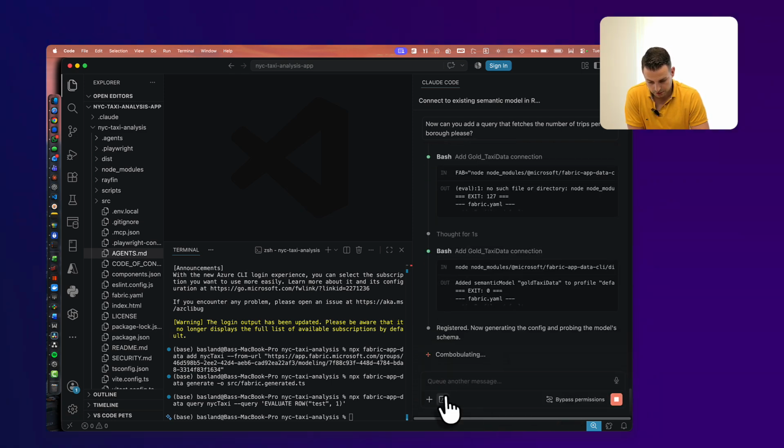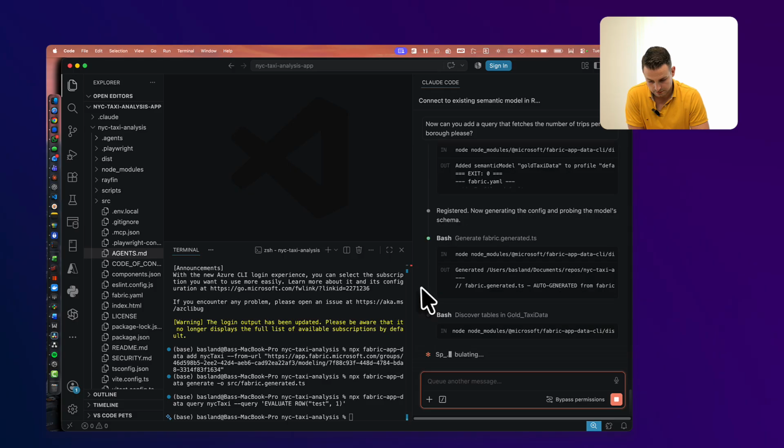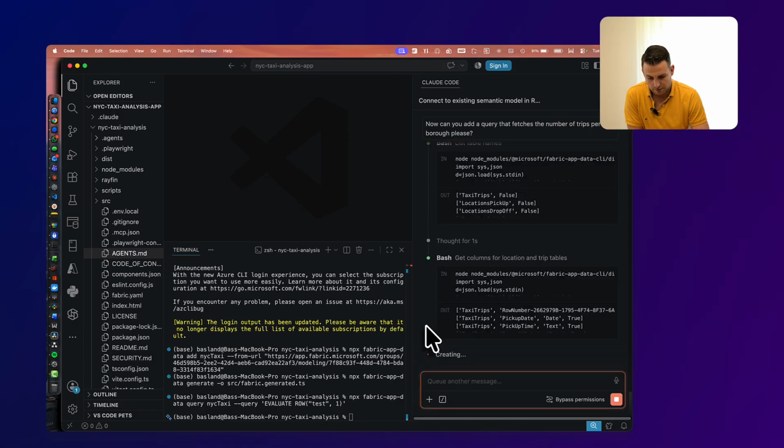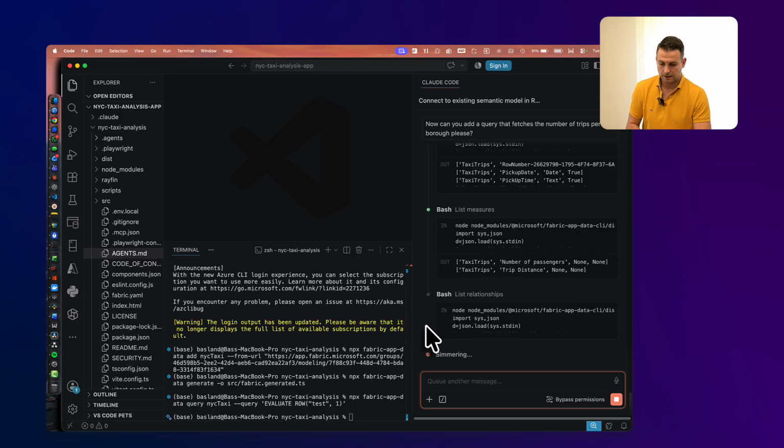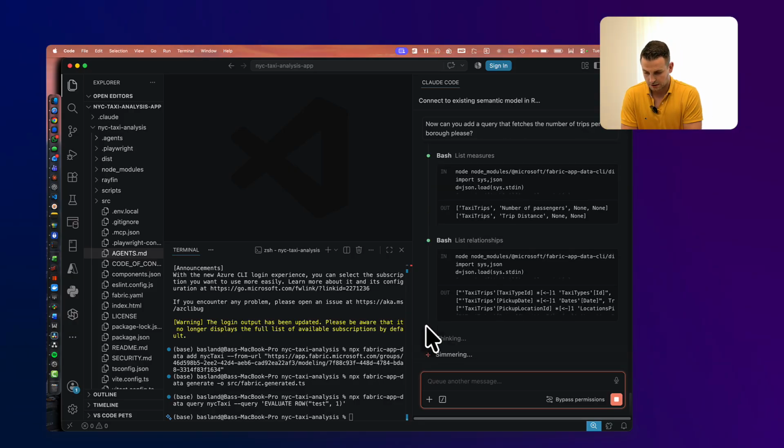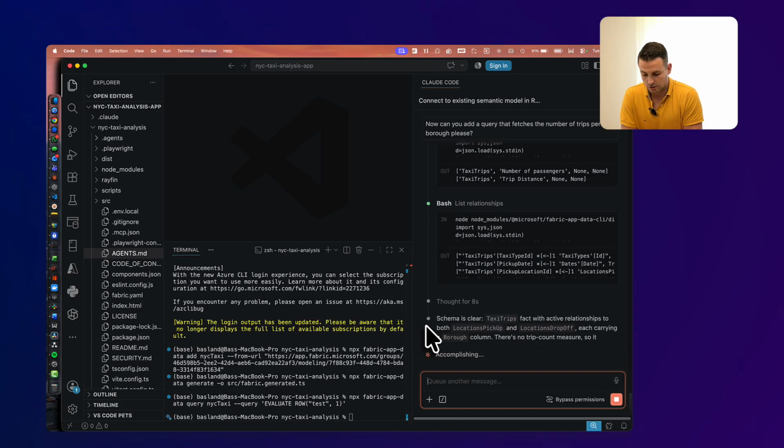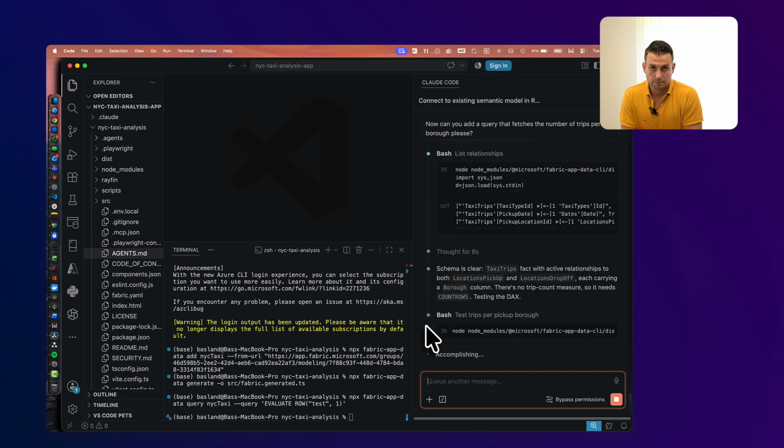And maybe we should put this to bypassing permissions, because I simply will be clicking yes, allow. So let's make the agents just do everything. Okay, it's now finding the columns and all the other metadata for the model. This is actually quite interesting. So that means that it is actually figuring out how the semantic model is working in order to show the number of trips per borough.